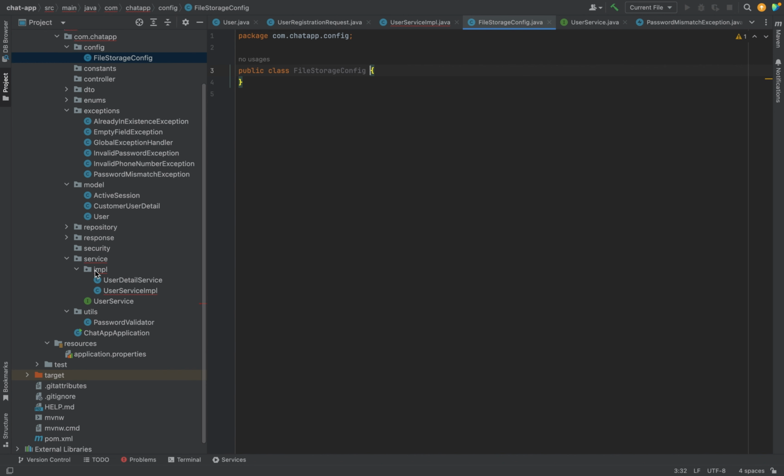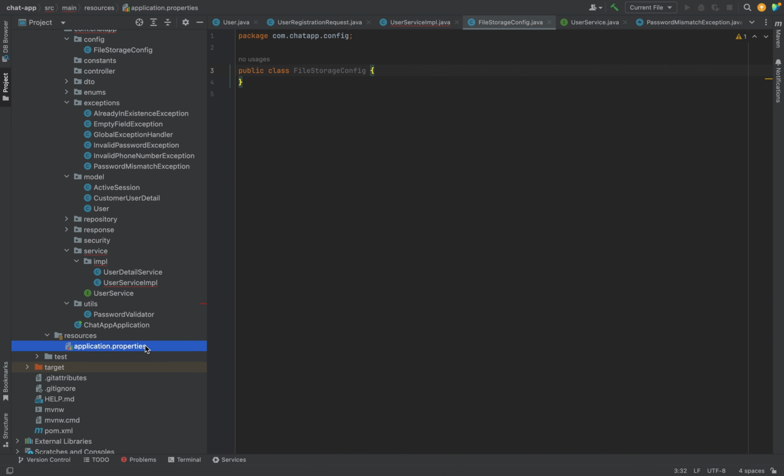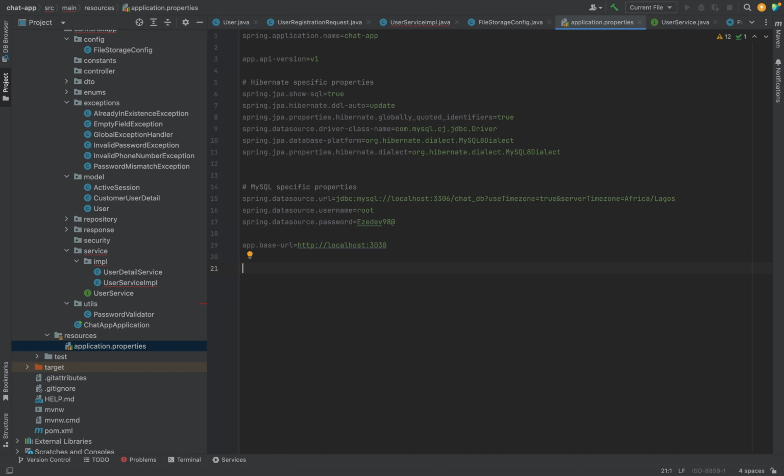But before then, the path that we want to use, let's specify it in our application.properties file. Right here in the application.properties, we need to create the file upload path. I am on Mac and this is the path that I'm going to use: file.upload equals /private/tmp/uploads. That's what I'm going to use for my own.